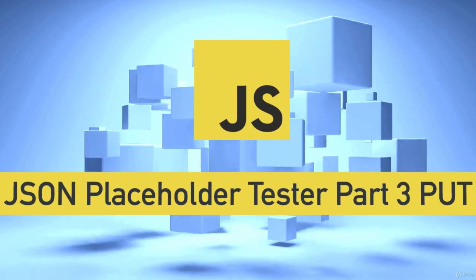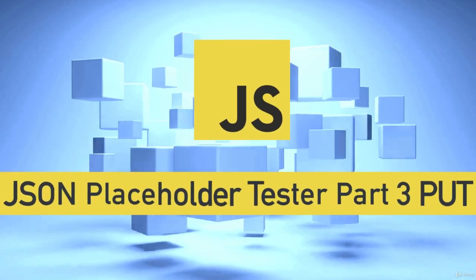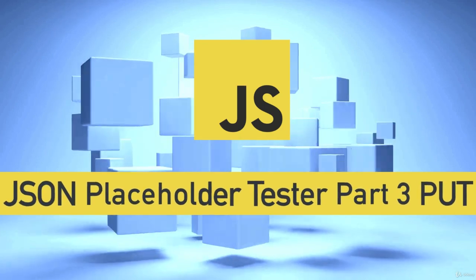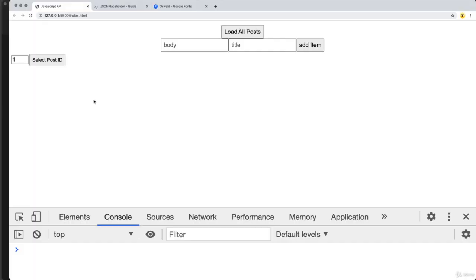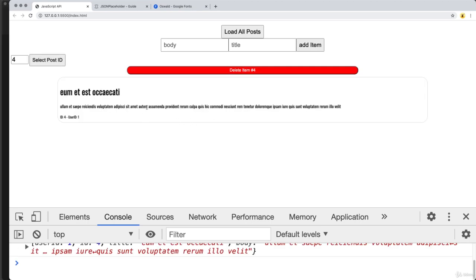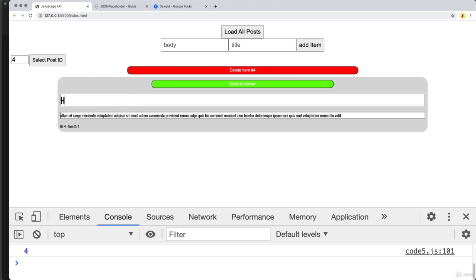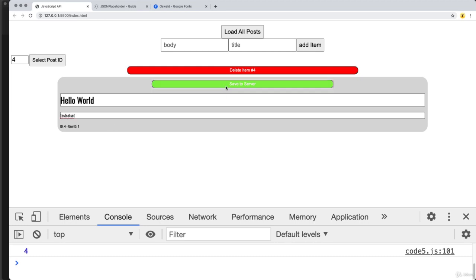Welcome to part 3 of the JSON placeholder API tester. So we've completed the application, applied some styling to it. We can select the posts individually and that outputs them to the page. Any post that is shown is editable. So if we want to make changes to the post, we can do that and update the body contents and then save it to the server.